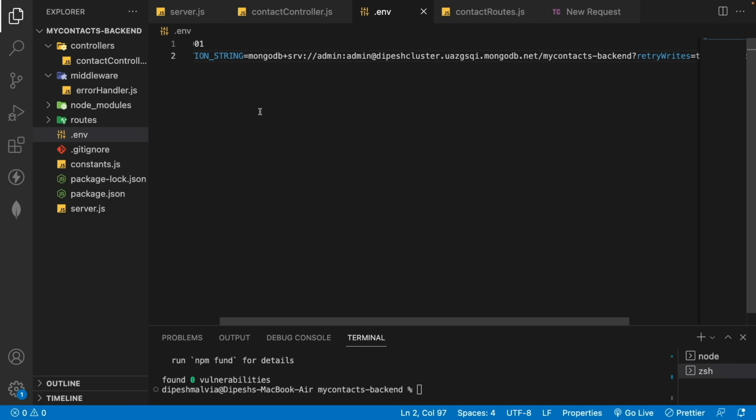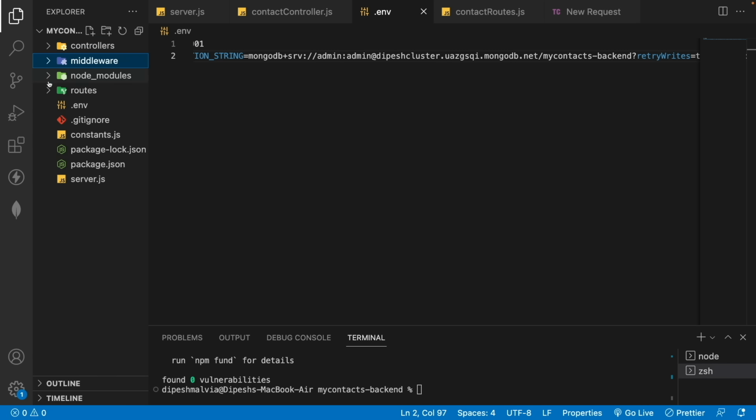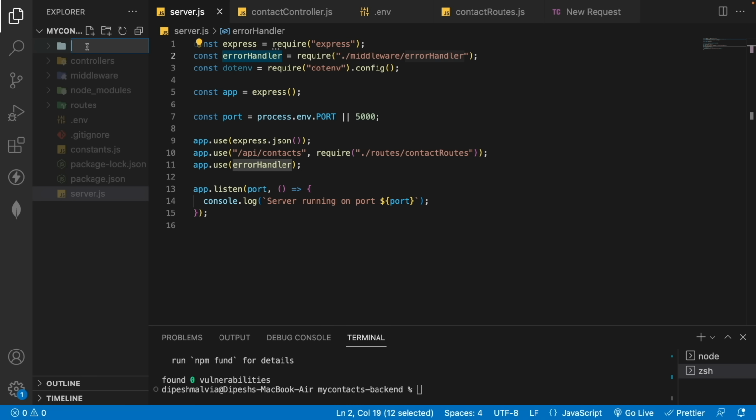I will save it. So now what we are going to do is create a new folder, and I'm going to name it config. So I'll come here, create the new folder, and change this to config. Now in order to connect with our MongoDB database, we will need Mongoose, which is an object model design schema for our entities like contacts or user, and it helps us to communicate with the MongoDB database.